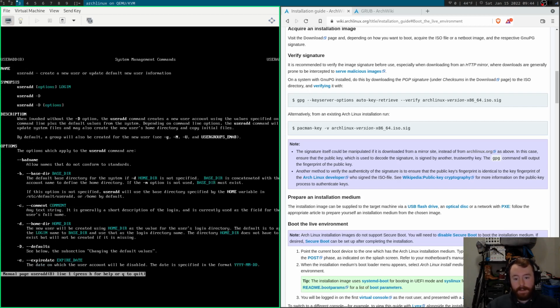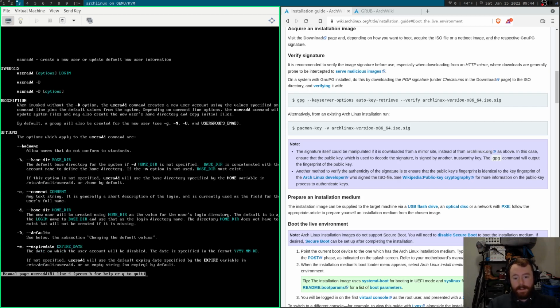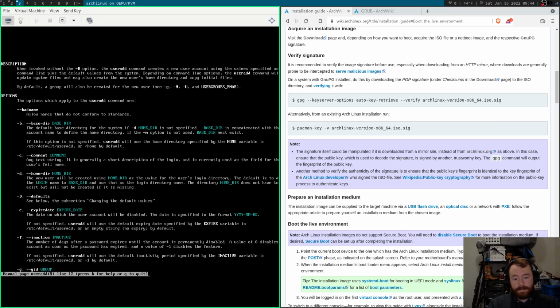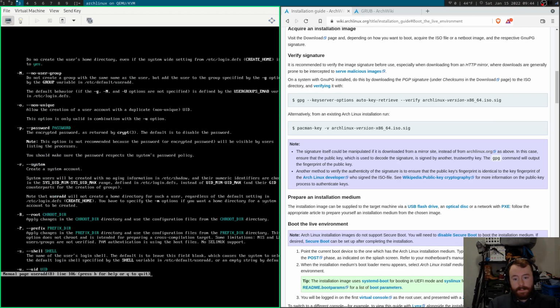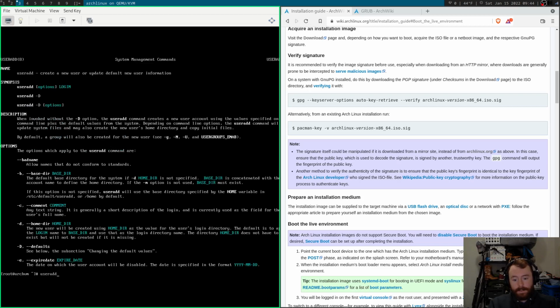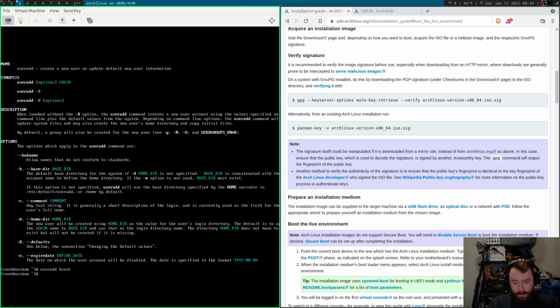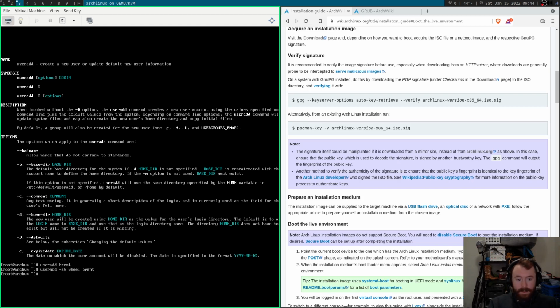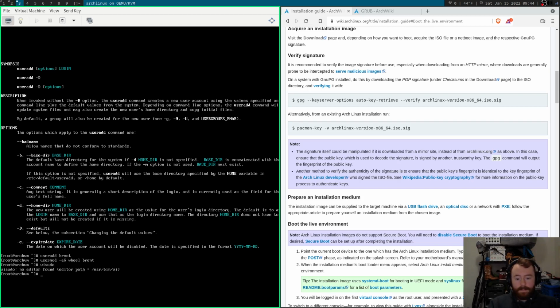Okay, so we want to add a new user. I think we can just use the defaults. Yeah. Cool. Let's just use useradd Brett. usermod -aG wheel. And then let's go ahead and do visudo.